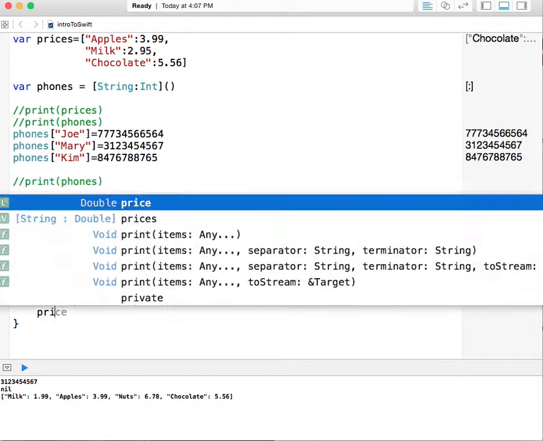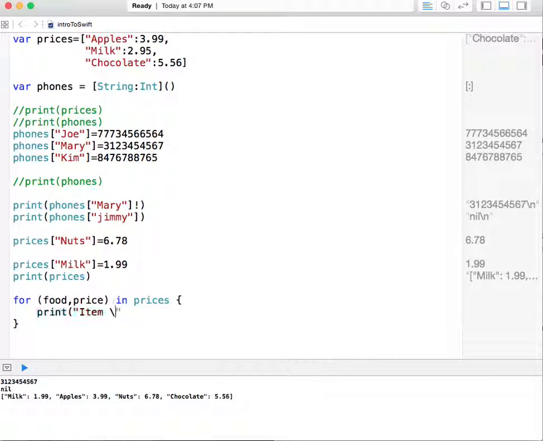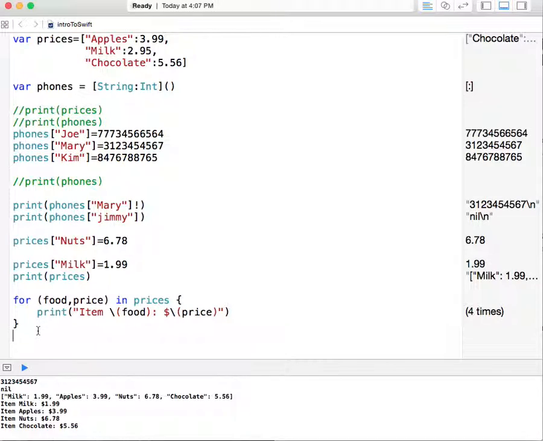So then here I can say print item food. Remember this notation with the backslash and parentheses whenever you want to print a variable that's not a string. Food, and then the price is open parentheses, price, close. Here I just put a $ sign before the price. So now when this print executes, you will see it says item milk 1.99, item apples, item nuts, item chocolate, right? Now, the order in which these elements appear is not guaranteed. It's not necessarily the same order. That's a cautionary note. And these are dictionaries.